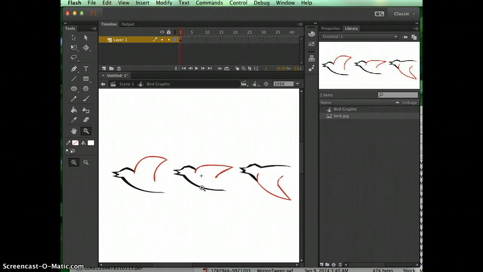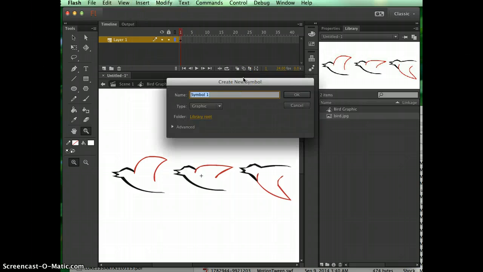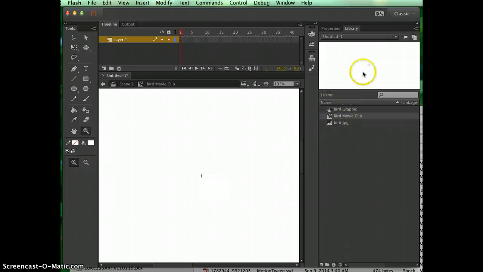So what I'm going to do is insert a new symbol, and it says call it bird movie clip. Let's be as accurate as we can with our naming. So I'm going to make sure that that is a movie clip. So we have bird movie clip, and it is a movie clip. Okay, so I'm going to hit OK. Now I have three things over here in the library. I have bird JPEG, I have bird graphic, and I have bird movie clip. We went from bird JPEG to make bird graphic. Now we're going to use bird graphic to make bird movie clip.